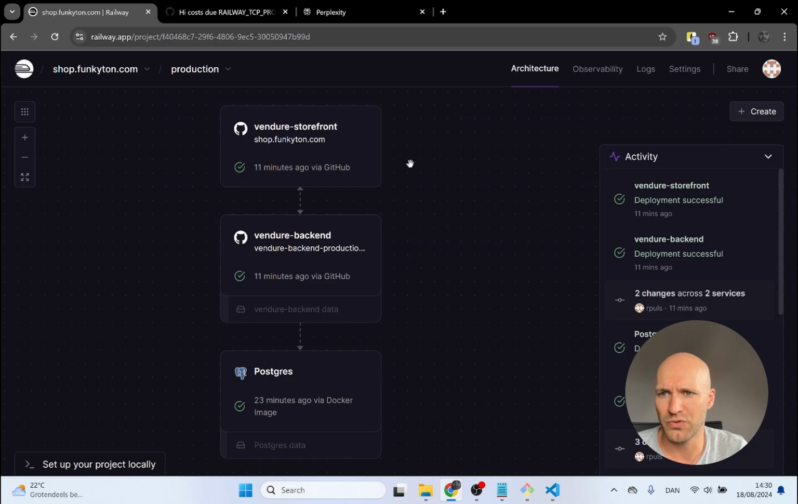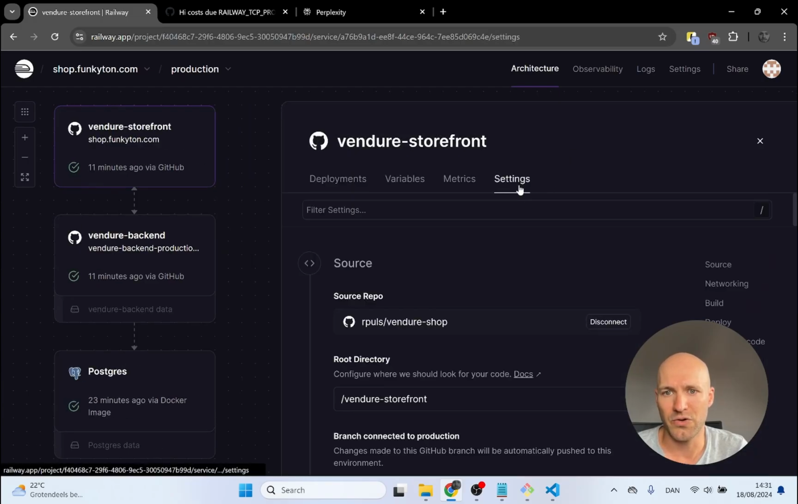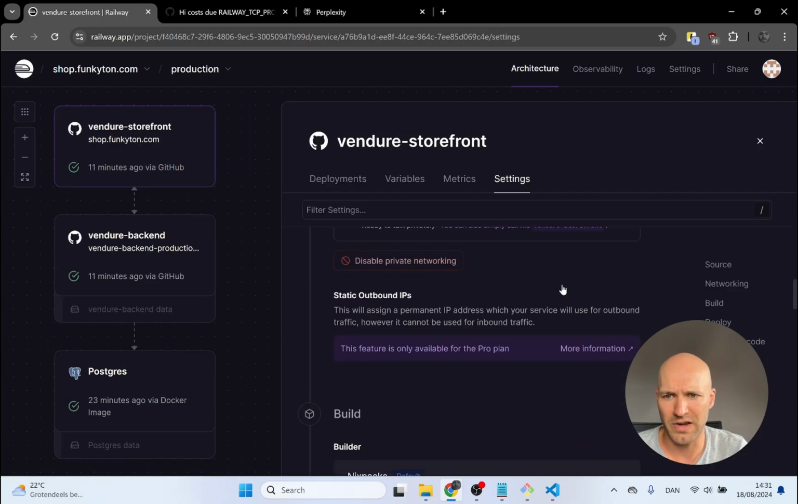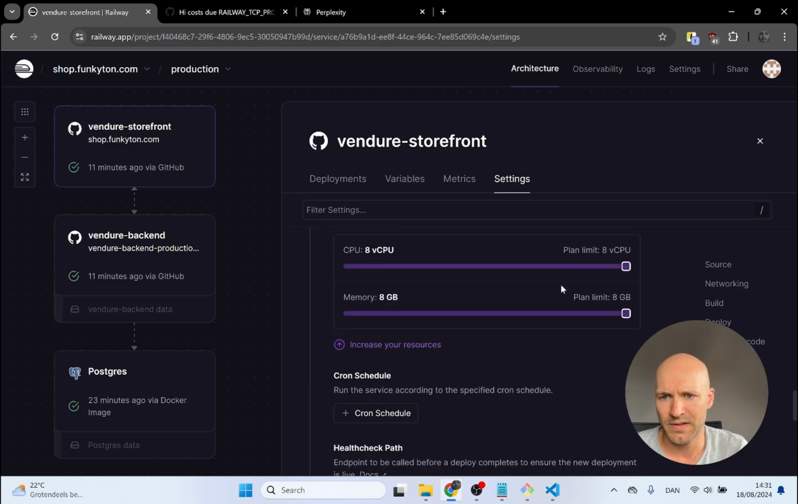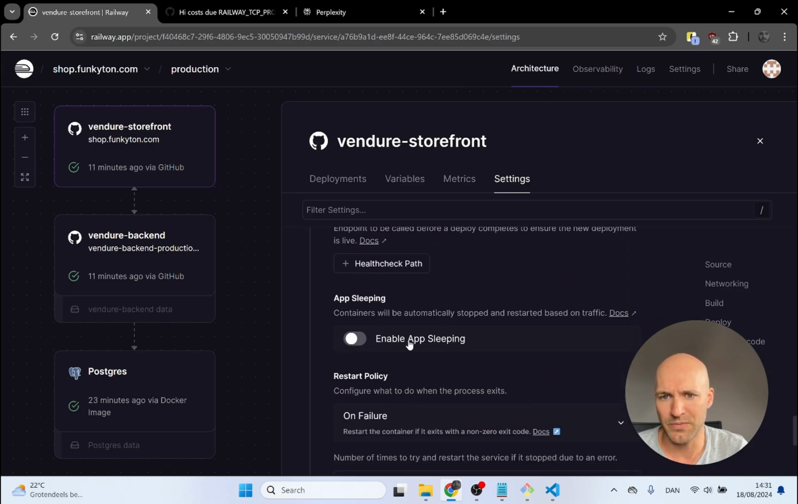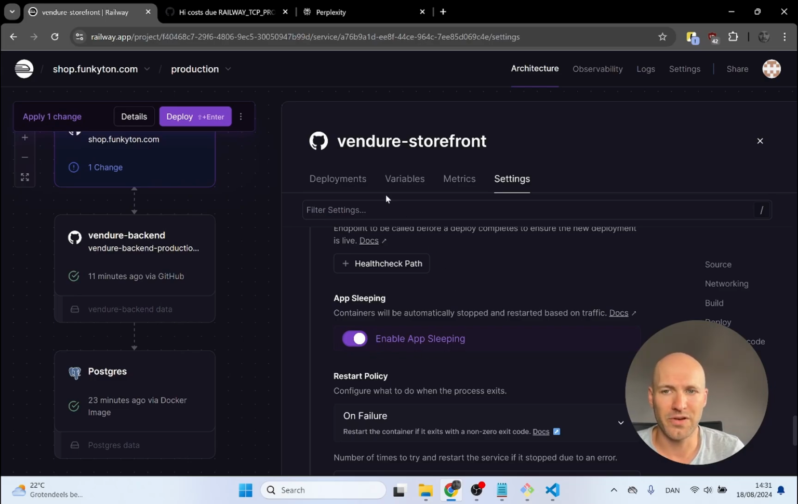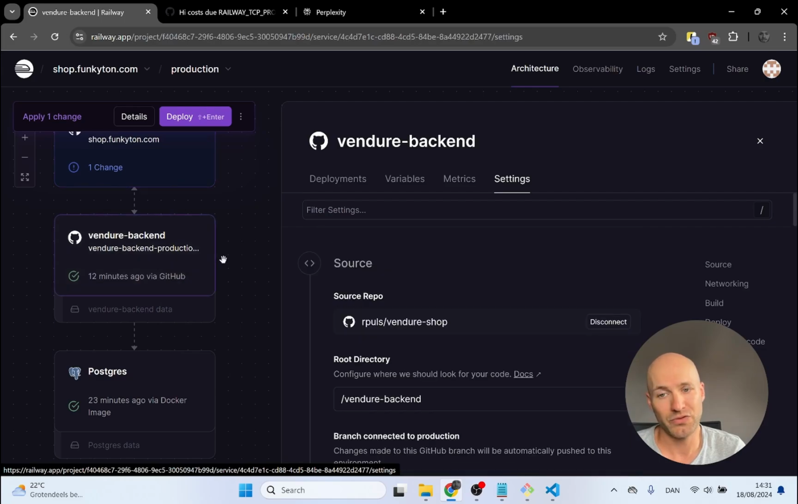So we go to the canvas, and then you simply have to select each of the services one by one. I'll start with the front end and go into settings, and then we scroll down quite a bit. Here it is, app sleeping. And if you want to know more about what exactly it does, you can click on the docs and read about it. But once you turn this on, after I believe it is 30 minutes of inactivity, it will offload the RAM and the CPU on the Railway servers, and then you will not be charged for usage.